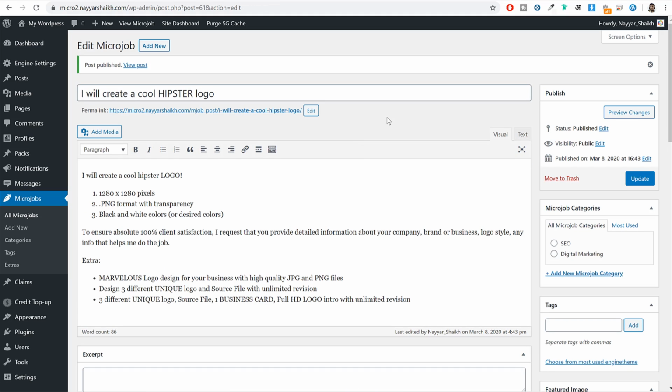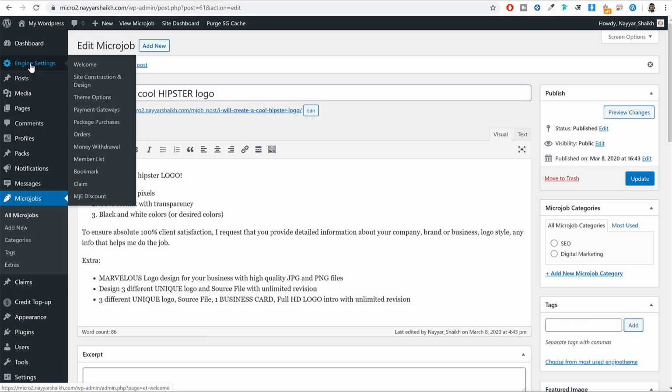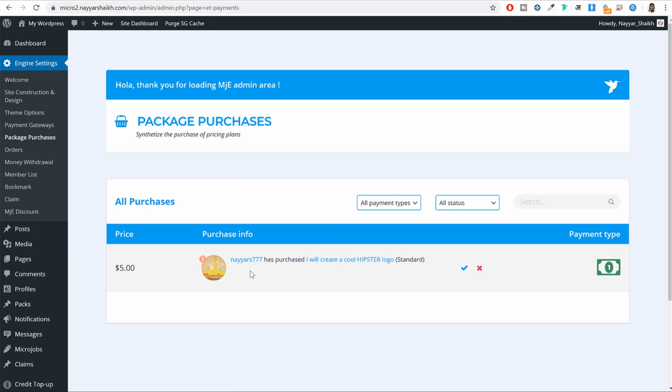Make sure you first get the package purchase. And if you want to see whether this person has successfully purchased the package or not, you can go to engine themes and select this option, package purchases. Now as you can see, this person is not yet approved. It is still pending. So once you have received this amount in your bank account, you can approve this from here. It means that you have received this amount in your bank account.